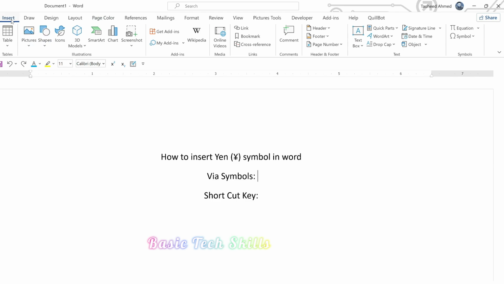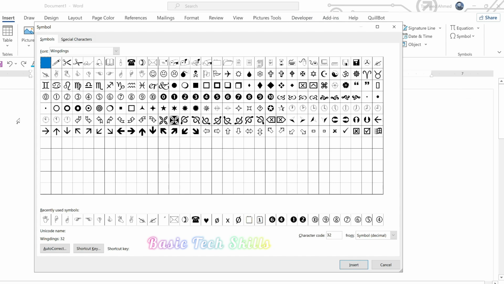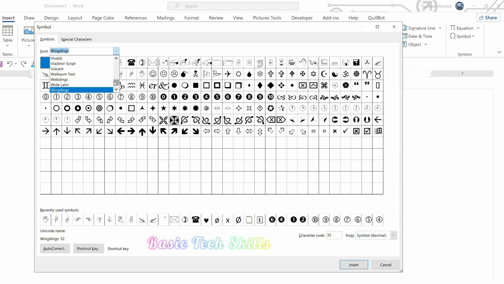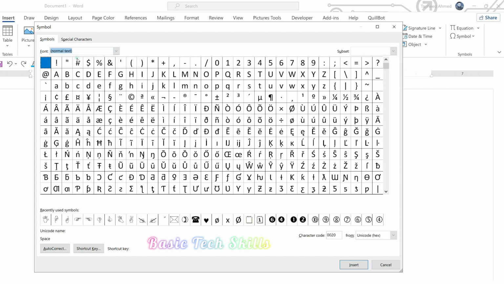You need to click on Insert on the top menu bar, and on the right side you will see Symbol. Click on that, and after that click on More Symbols. In the Font section, you need to click on Normal Text. Select Normal Text, and in the Subset menu you need to select Basic Latin, and after that you will see multiple symbols are available.